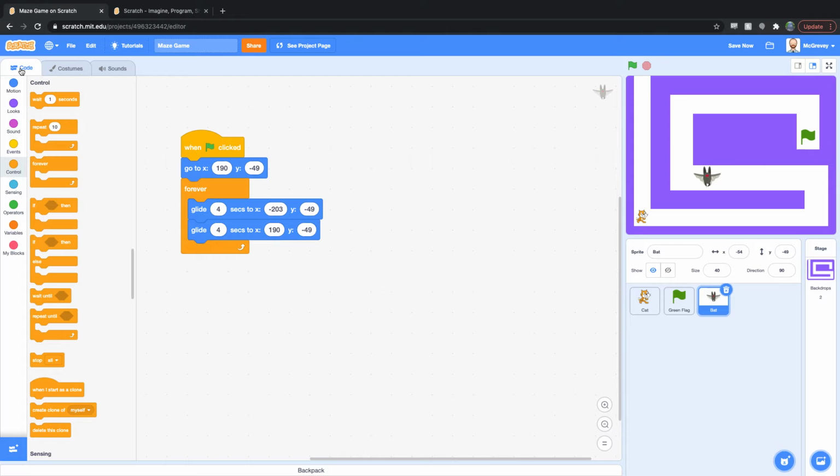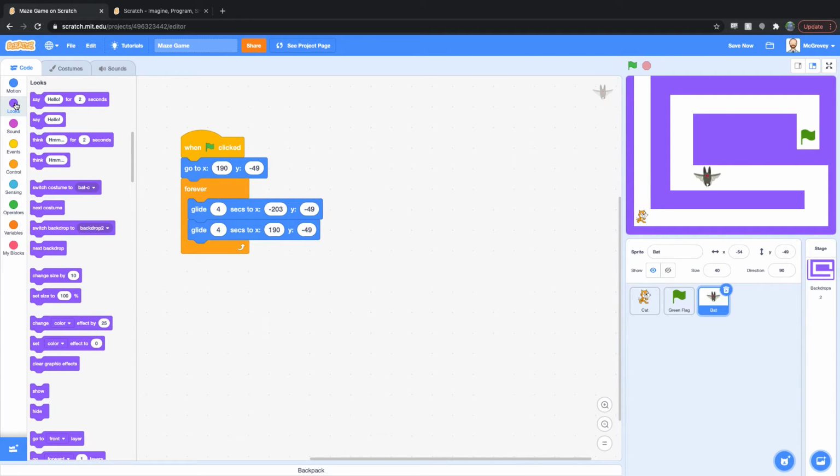Click back onto the code. What I'm going to do is I'm just going to say forever. In fact, I don't need a separate forever, I can just put it in here. What I want to do is move to the next costume over and over, and that will look like the bat is flying. So if I go to looks and just take the next costume block, I can clip it in. Oh no, that won't work actually. I thought I could put it in there, but what will happen is it will only change the costume after it's finished the glides. So once it's gone to one end and it's come back, that's when the costume would change. And I don't want that to happen. I want the costume to be changing regularly so it looks more natural.